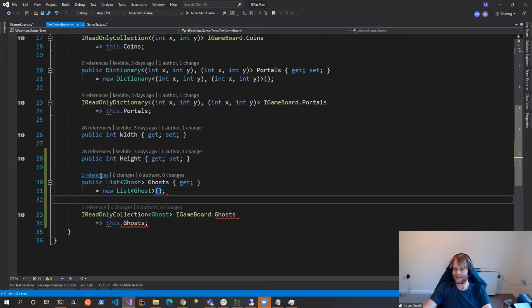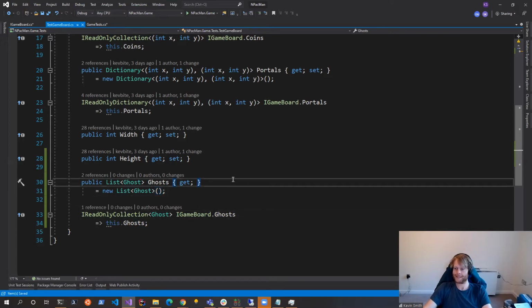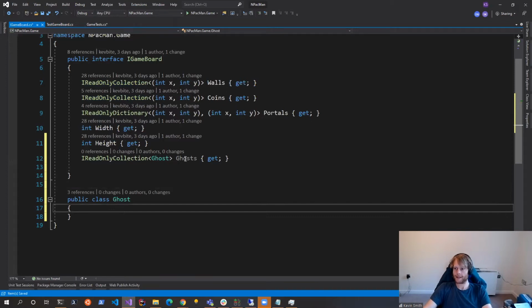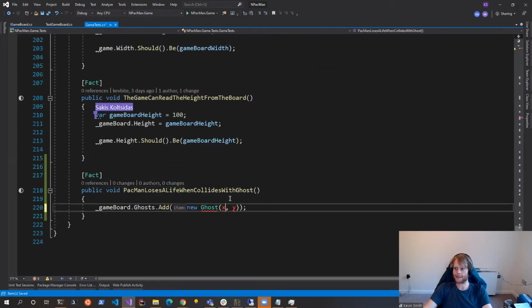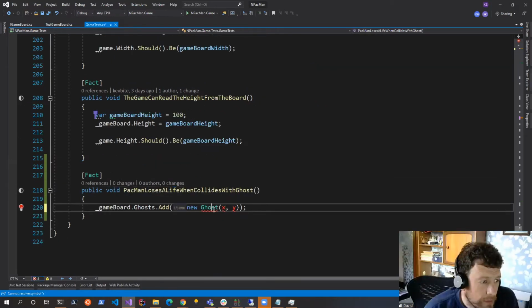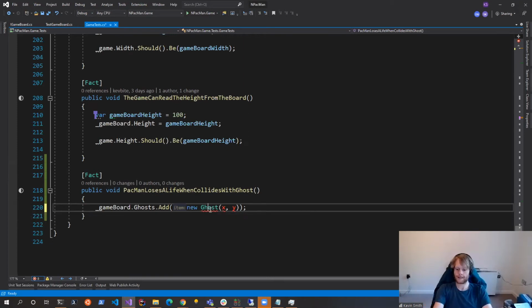Why is the list highlighting? Oh, it's got a semicolon in it. Oh, there you go. It's just catching up. So yeah, Ghost is on the board now. But this is just the initial setup of the board, I suppose. At the moment, we can just have X and Y coordinates to it.